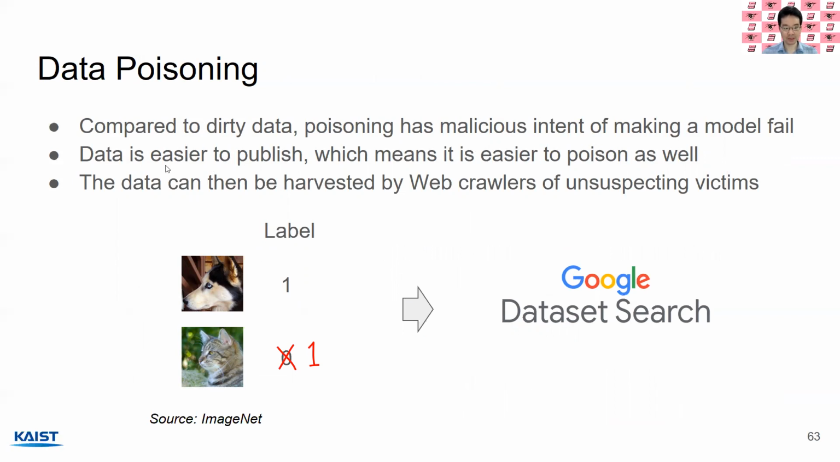This is becoming an increasingly serious problem, mainly because data is now easier to publish through tools like Google Dataset Search. Remember, a dataset owner just needs to post metadata to the public, which will be automatically crawled by Google Dataset Search. And so someone can simply harvest that data using web crawlers without knowing that the data is poisoned. So this is a problem that's just waiting to occur.